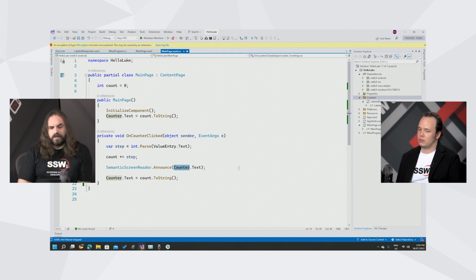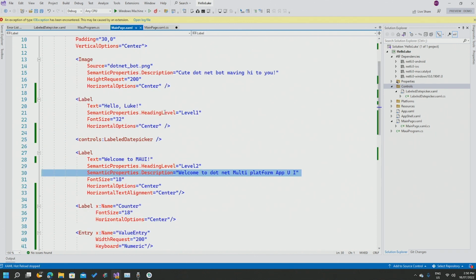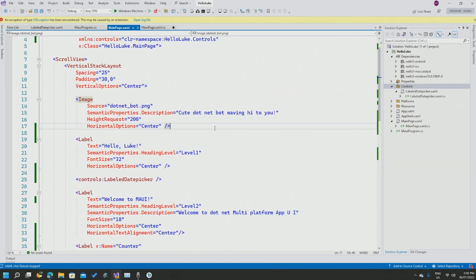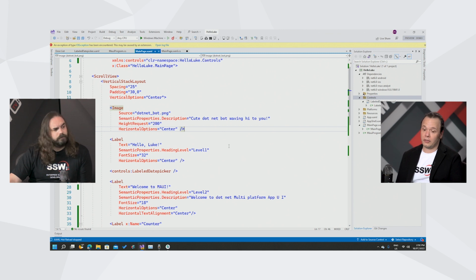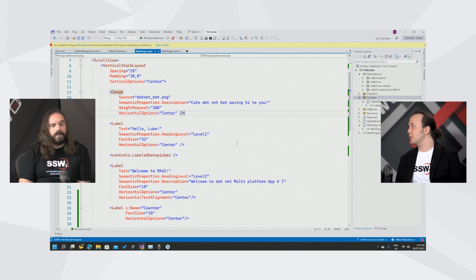So .NET MAUI is super friendly to assistive technologies like screen readers, and it makes it very easy to build accessibility into your apps. Something that we didn't talk about in the XAML earlier as well is you can see that we've got these semantic properties here on these controls in the XAML as well, right? Okay, that's really nice, because a lot of people just don't even think about it. Yeah, right? So Microsoft is super focused on this.